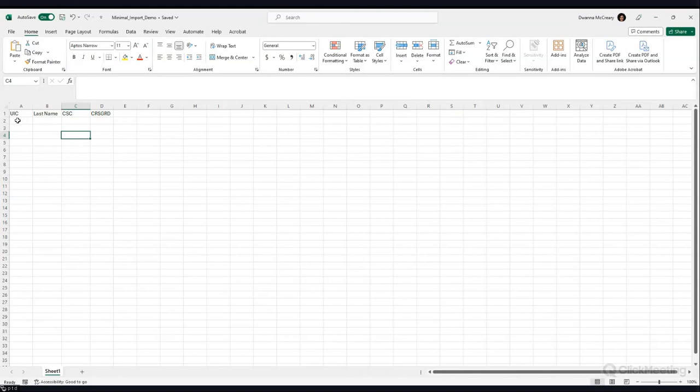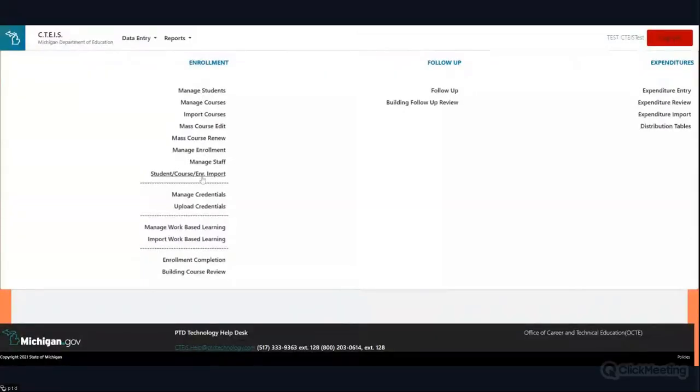So again, you could create an Excel file and have these headers. If you have other information in here, CTEIS would just ignore it, but you can just have these columns filled here, and CTEIS would recognize it and then update those grades according to that course section code and the course grade. And that again is used by going to the student course enrollment import here.